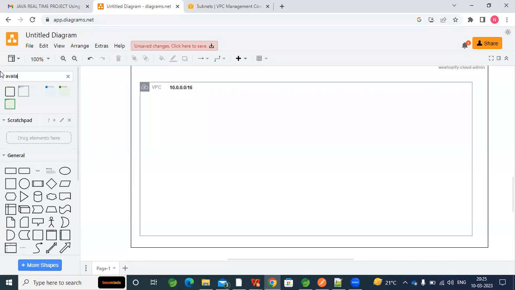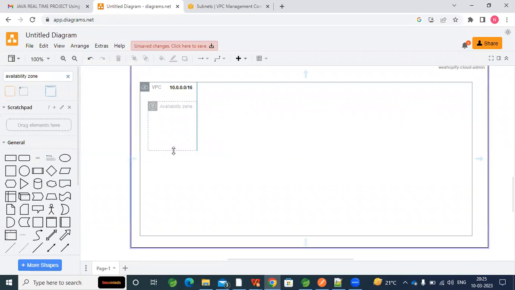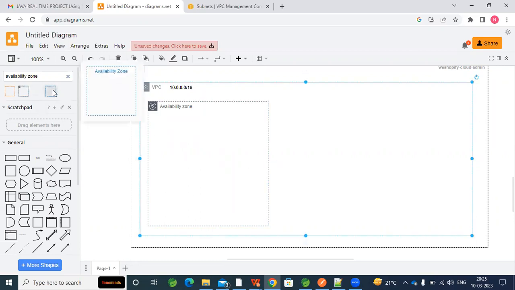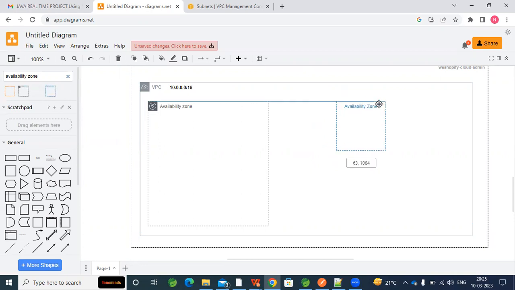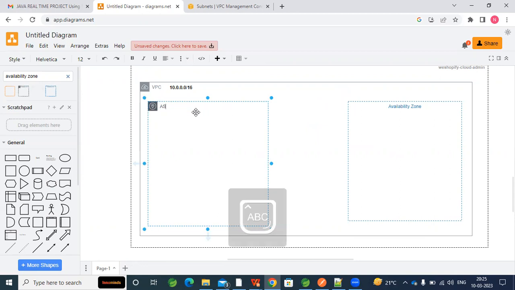Availability zone, or AZ in simple terms. So this is one availability zone. Minimum two availability zones is what we have to take. So this is one availability zone and this is the other availability zone. Let's say AP South 1A and this is AP South 1B.